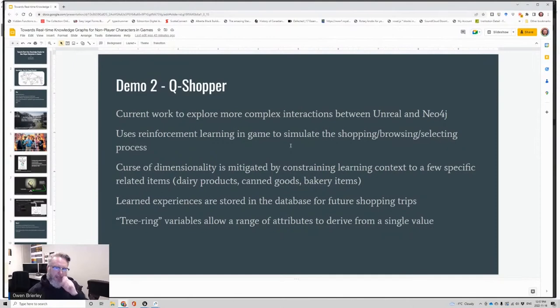So this next demo is looking at a grocery shopping scenario where we have a number of non-player characters who each have their own shopping list, and they go about moving through the space, and where things become sort of in that non-deterministic mode is when we get to the actual shopping for the items themselves.